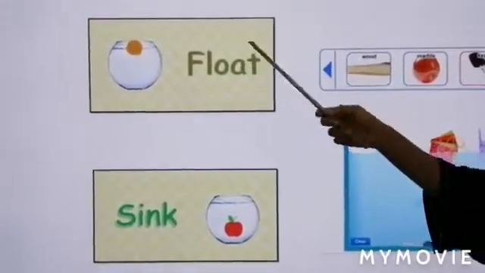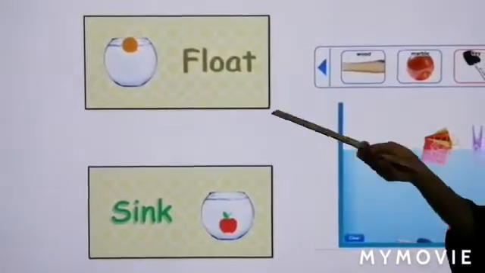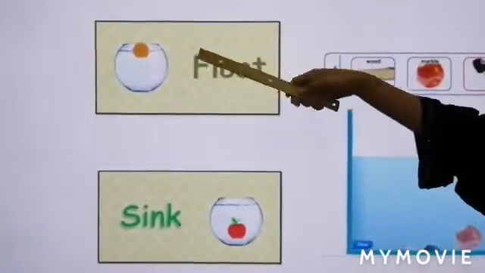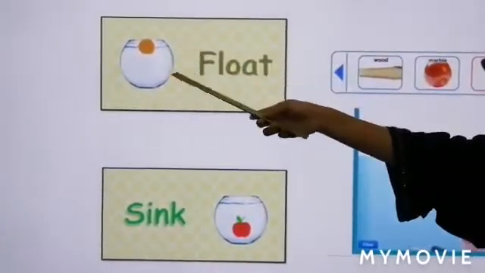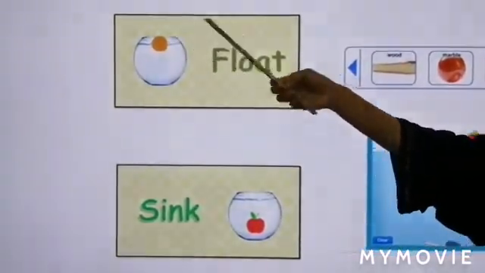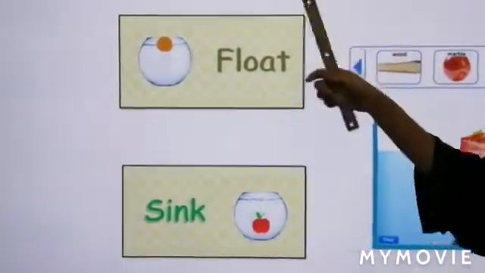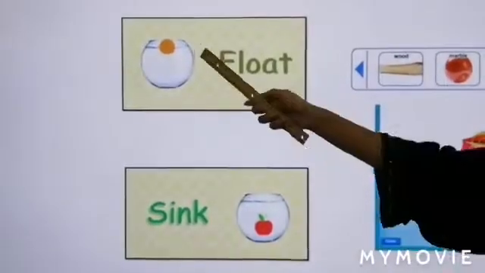What is float? Float is the things around you which are light will float. We will take a container of water and if you drop it inside, it will float. For example, a ball. If you drop a play ball in the water, it will not sink, it will float.